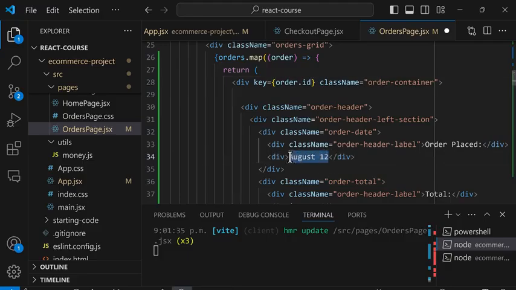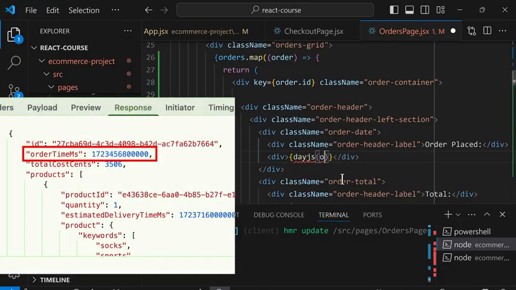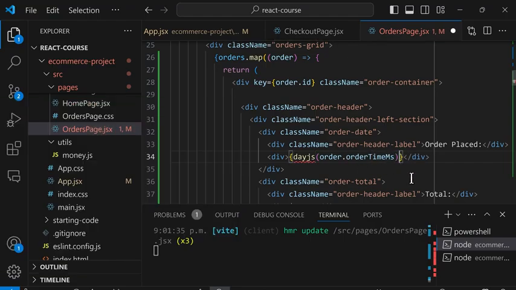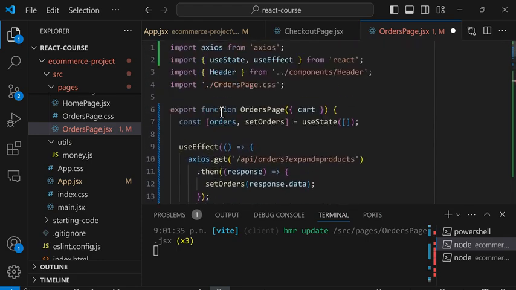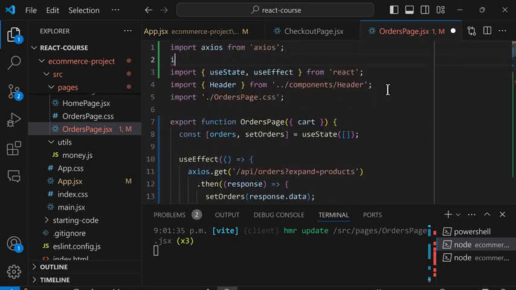So for the delivery date, we're going to insert, and we're going to use day.js brackets, and each order has an order.orderTimeMS. And outside this bracket, we'll use .format brackets and a string. And to display the date, we're going to use 4 capital M's for the month and a capital D for the date. So now we also need to import day.js. So we'll scroll to the top, and at the top we'll import day.js from a string day.js.